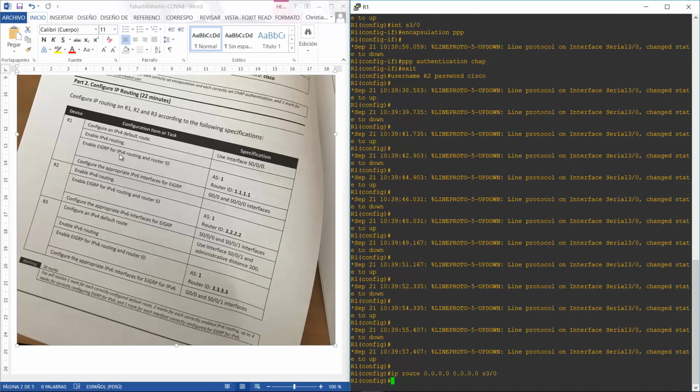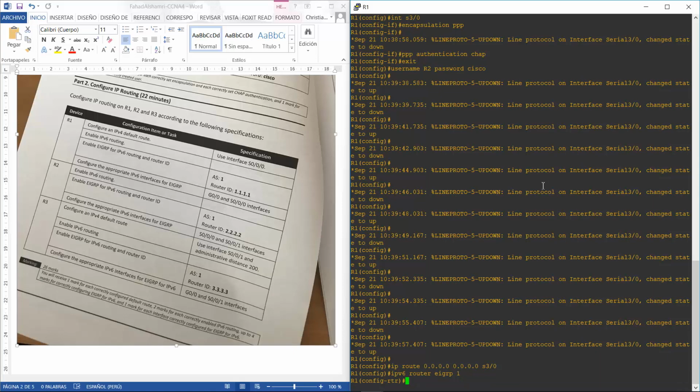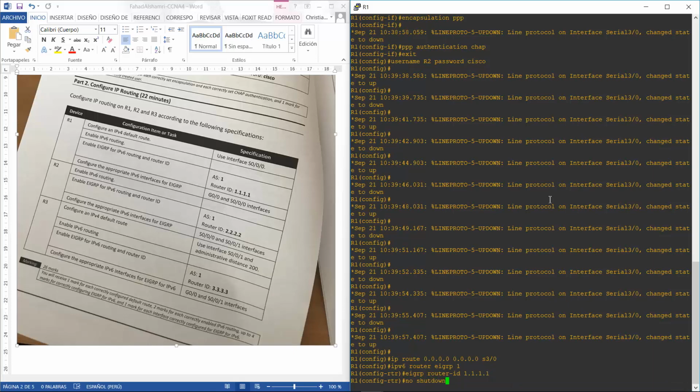Enable EIGRP for IPv6 routing on the router and set the router ID. The autonomous system 1 and router ID 1.1.1.1. IPv6 router EIGRP 1 and EIGRP router ID. No shutdown.